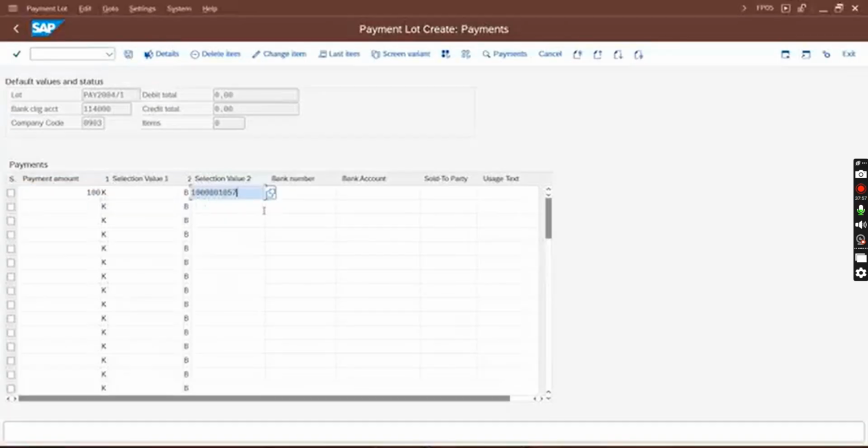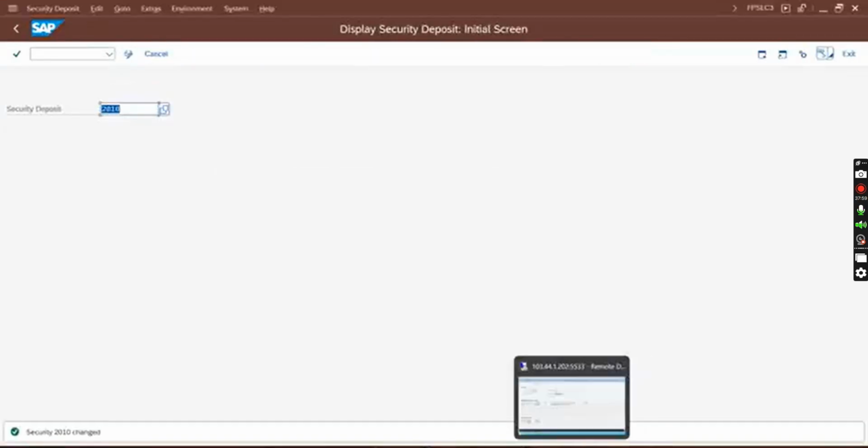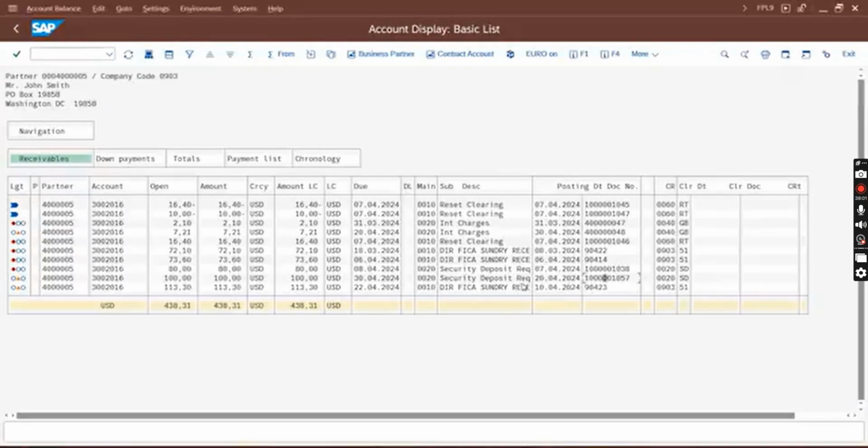I wanted to clear the SD so that it becomes, it gets posted with 2020.